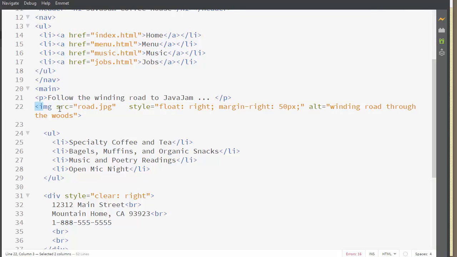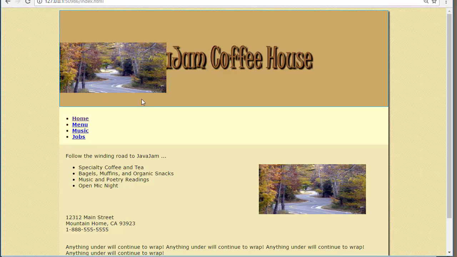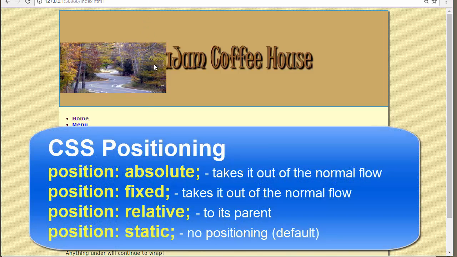I'm going to use this image here, and I'm going to put it in my header section. And there it is. This is a background image, by the way. So here we are, and this is the normal flow. There is some padding set on this container. And I'm going to use this image to demonstrate the CSS position property.